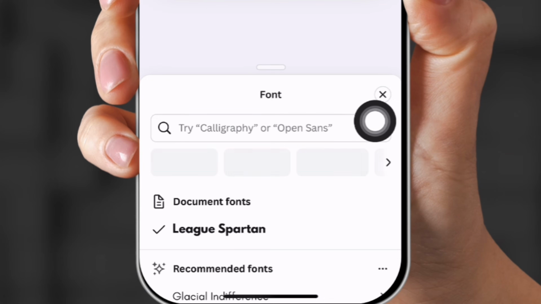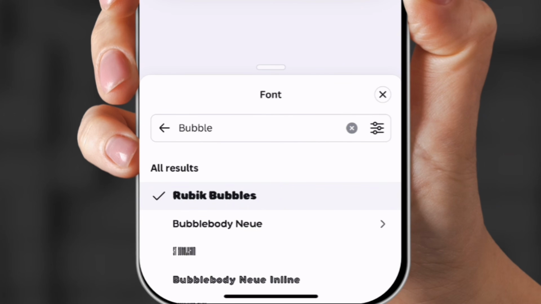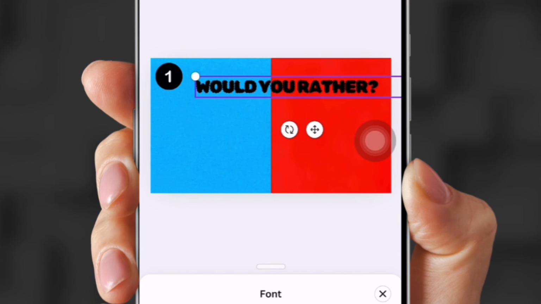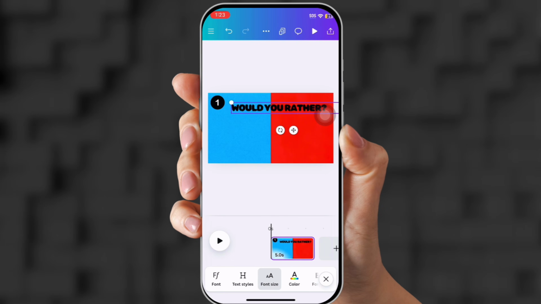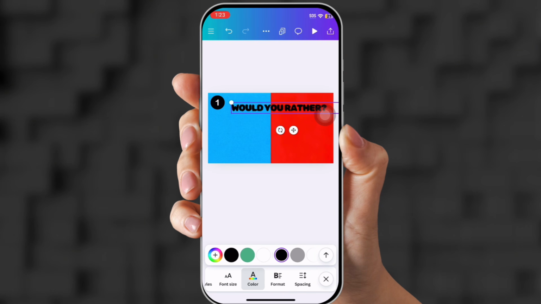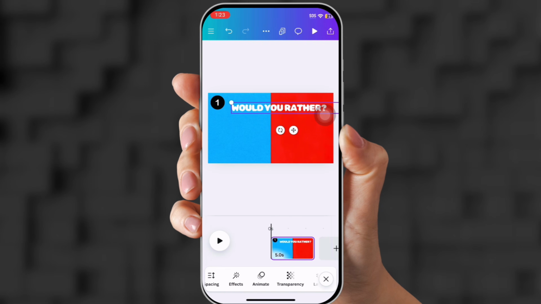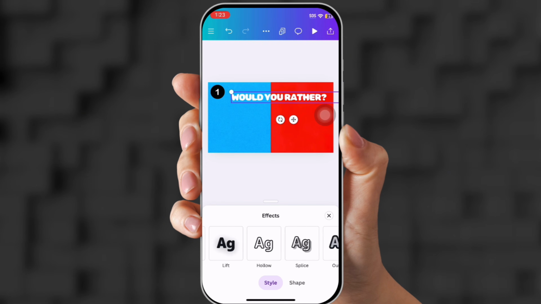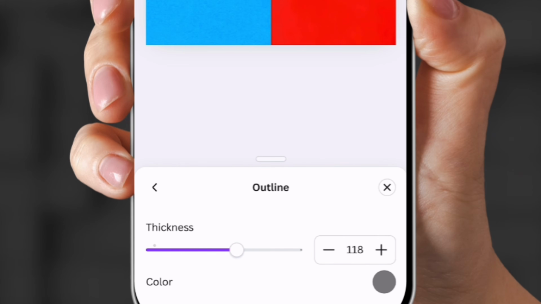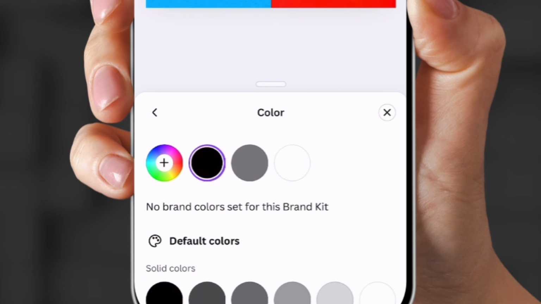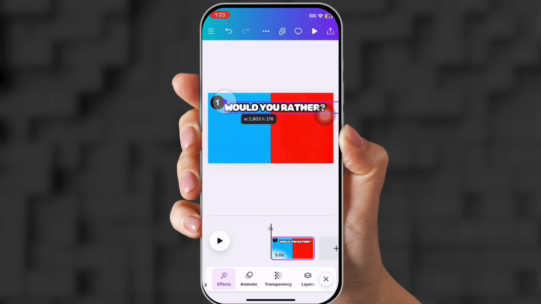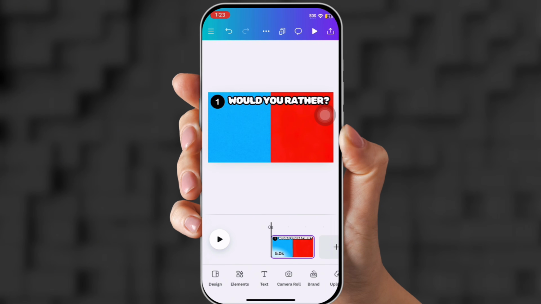Now you're going to go to font on the bottom and you're going to look up bubble. Now Rubik bubble is what I'm going to use because it's bold, but now we want to make it stand out, so you're going to click color and you're going to turn it to white. Once you do that, you're going to go to effects and you're going to click outline. The outline should be thick, so it should be around 140, 150, and then you're going to change the outline to black. Now it's perfect. Stretch it out to make it go right beside the number 1. I must say it looks great so far.